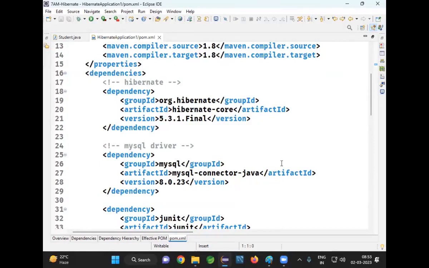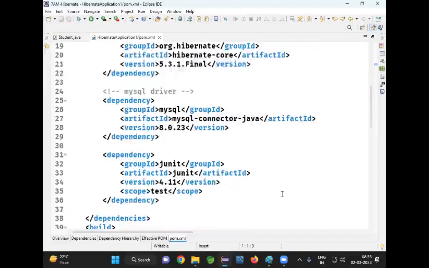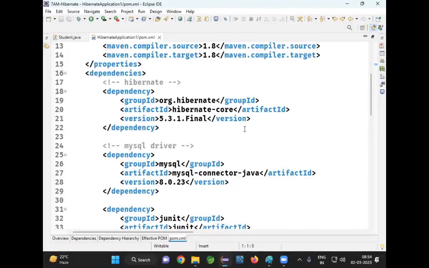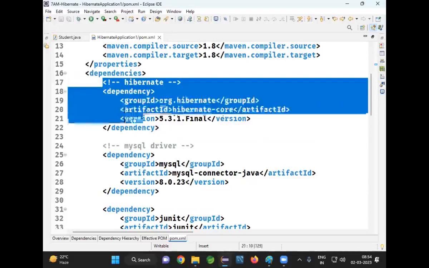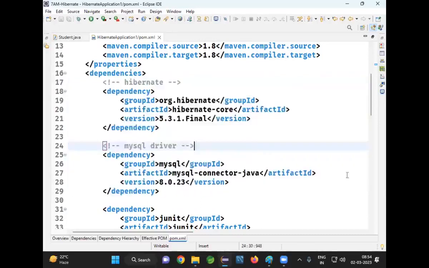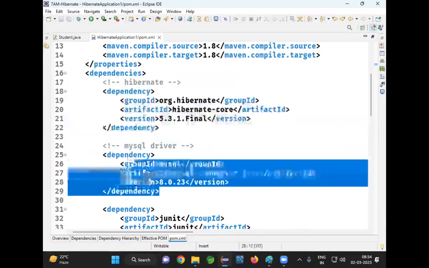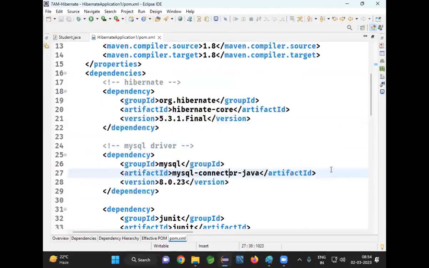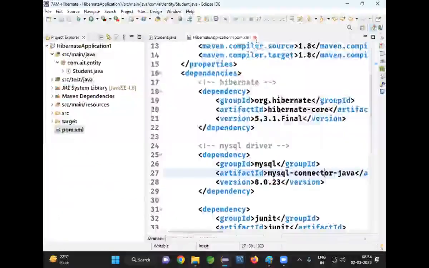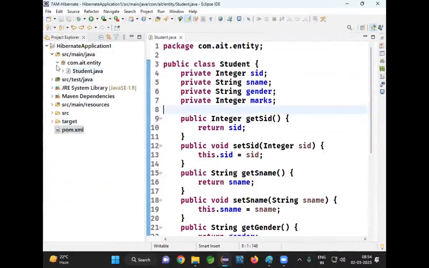Okay, now that's cool. Remember, these are the dependencies I have added. This is for Hibernate, the Hibernate jar files. This is for the MySQL driver jar file. Like this, we need to add them in the pom.xml file. After that, I have created one Java file. What is its name? Student.java file.